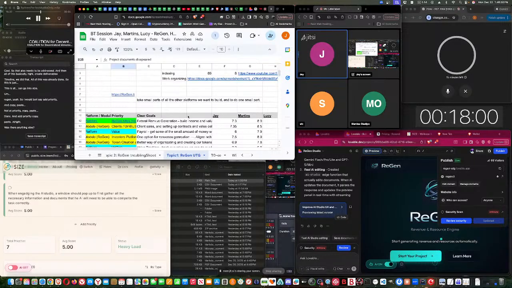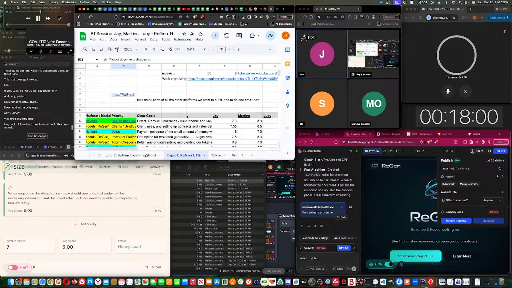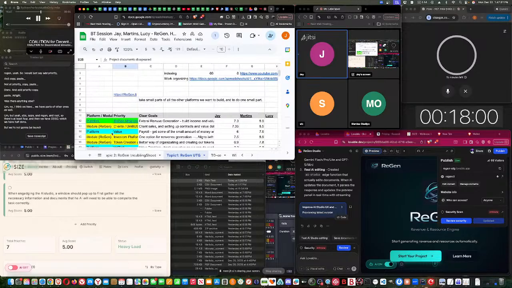No, I think we have parts of other ones as well. But yeah, we have PEP, size, ReGen and root. So there's at least 4, and then we have OSSO, which we have half done. But we're not going to be launching OSSO for testing yet. So we're just not even doing that one yet.